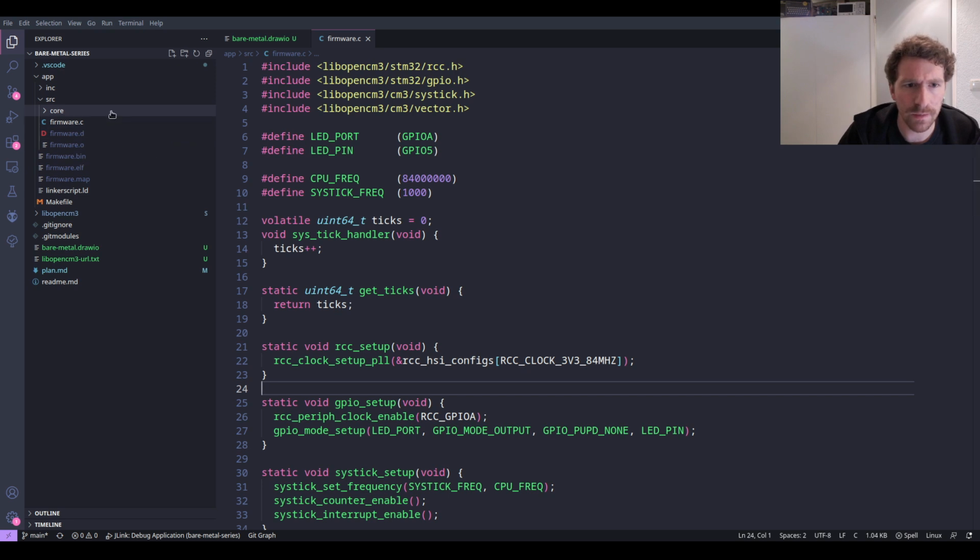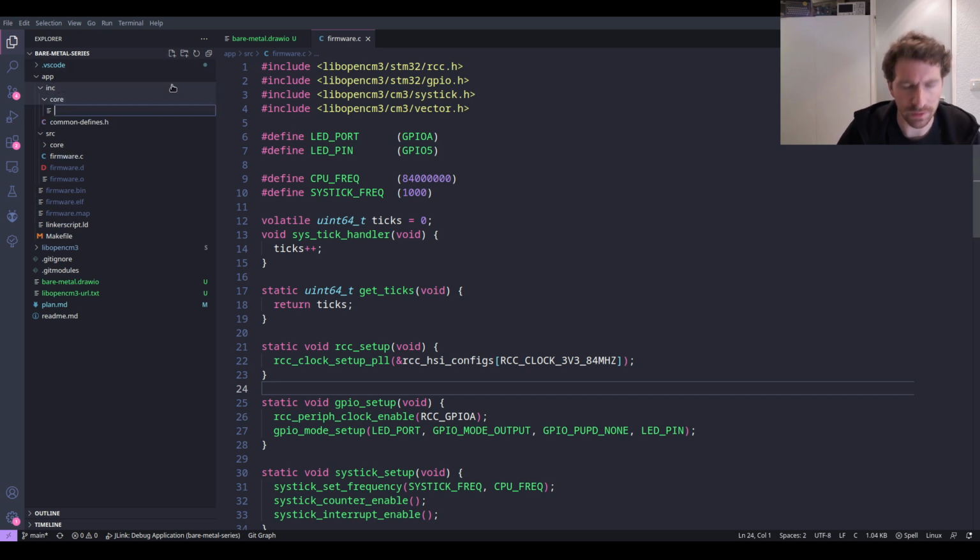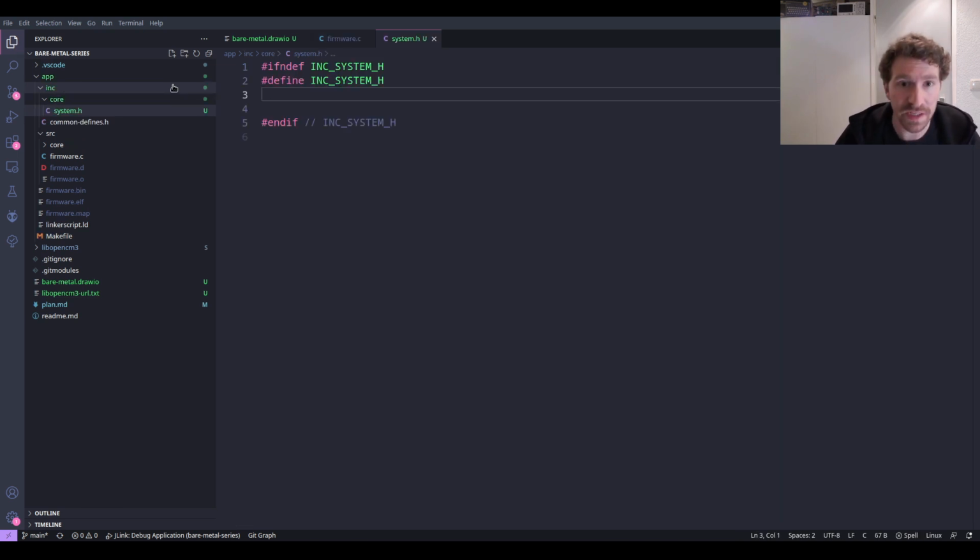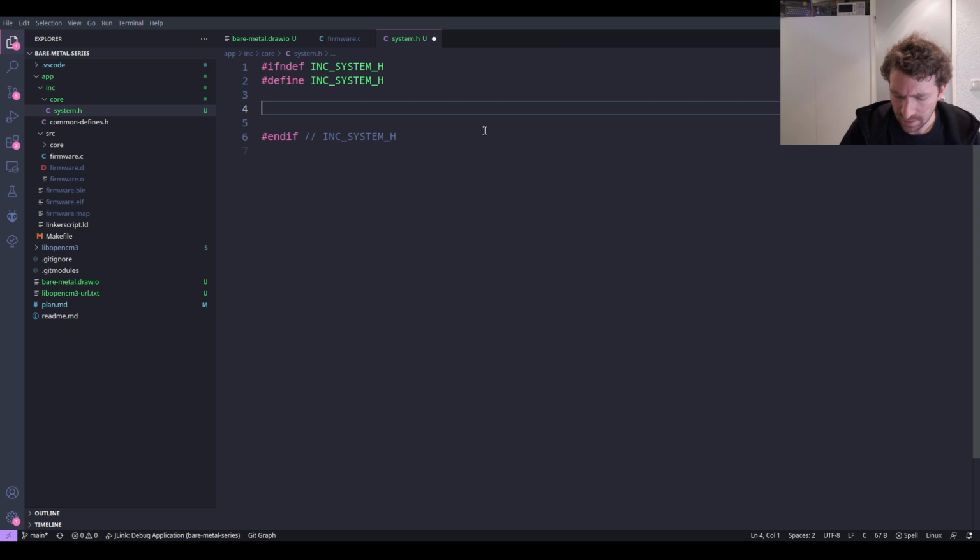Alright, so I'm going to do the same in the includes folder. So I'm going to create a core, and I think the first thing to do is to create a system.h. You'll see that my editor has chucked these include guards in. That's an extension that I'm using for VS Code. I don't remember what the name is, but it's something like include guards. And you can specify how to name these includes. So that just saves a little bit of time there.